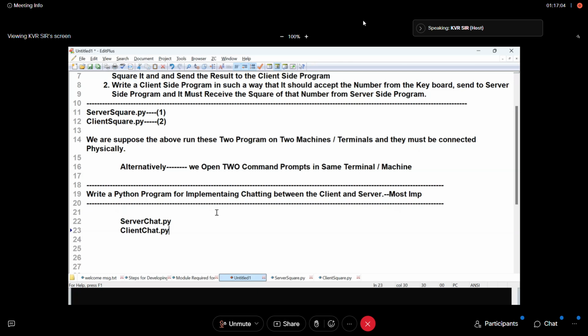Right? Now we will move to the server chat.py, client chat.py. Two programs I am writing. Server chat.py, client chat.py. Like here, server square and client square. Both of them will go for it. And the client will ask me, what will the client ask? I will take like this.